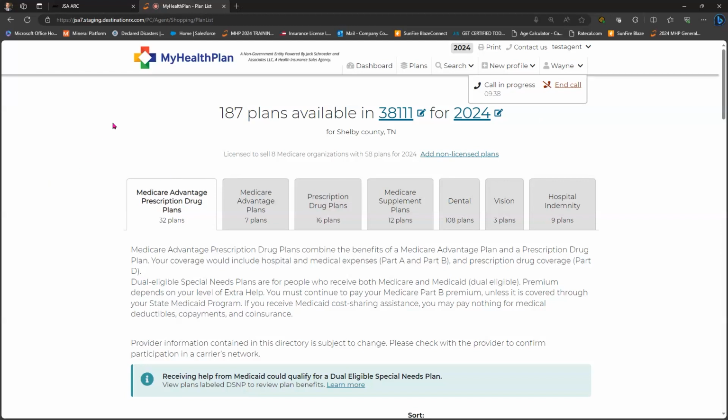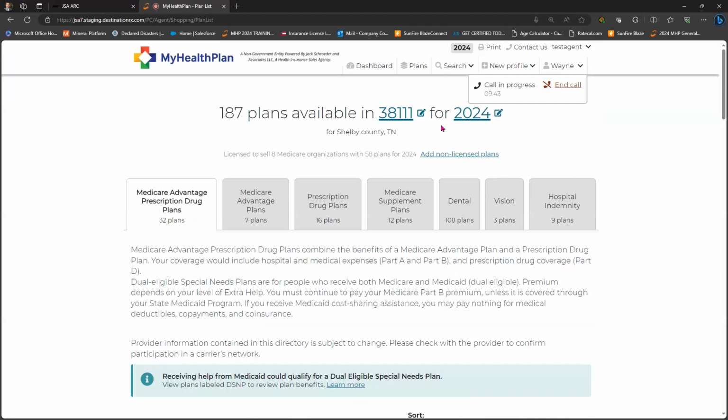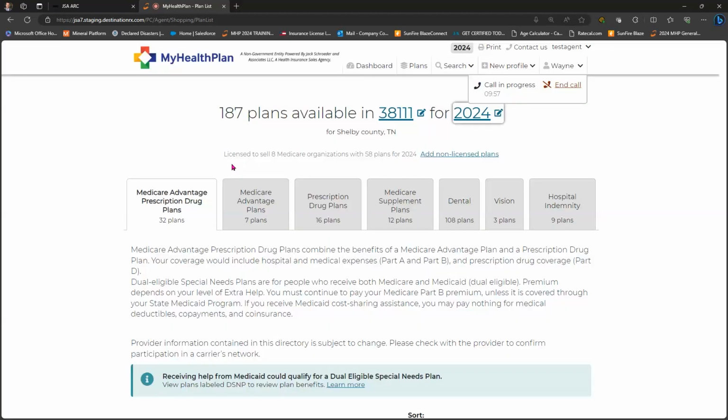Once we're on our plans page, at the very top we can see how many plans are available in that zip code for 2024. We have the option here to edit if we want to see the 2023 plan year. We can click continue and it'll bring us to the 2023 plans. Again, this year we have Add Non-Licensed Plans. So if you need to see all the plans available in a certain zip code, not just the ones you're licensed and appointed to sell through JSA, you can add those by clicking here.